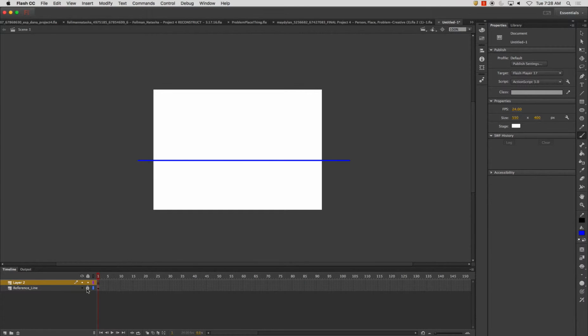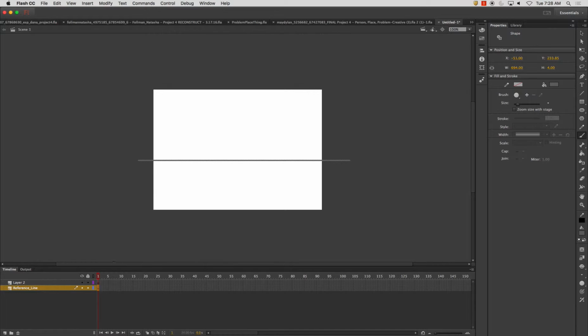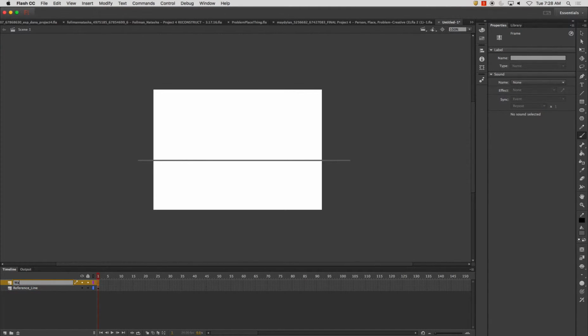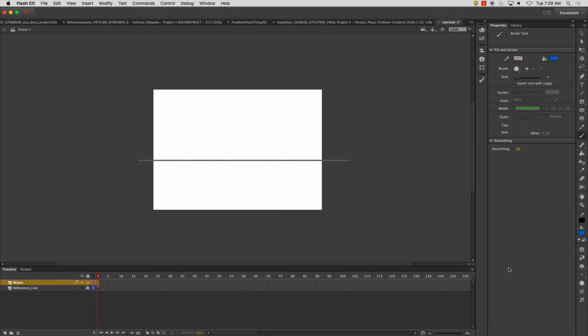Go ahead and lock that. And then actually on my reference line I'm going to change color to gray. And here I'll just call these waves. I'm going to lock my reference line, change this color to blue. So I'm going to start by just doing one over here, and depending on the speed you could even go directly here, all depends.